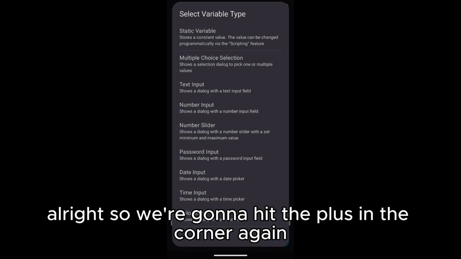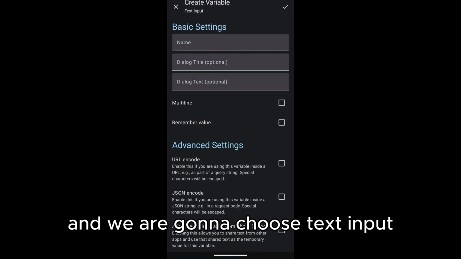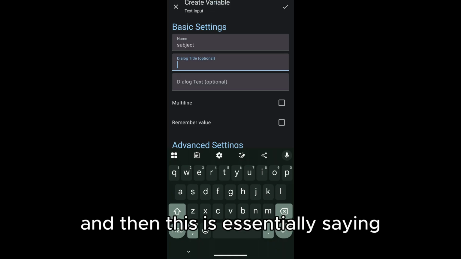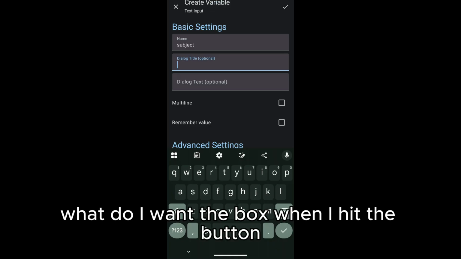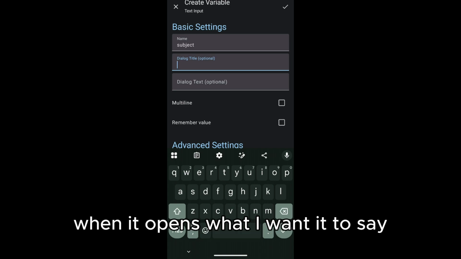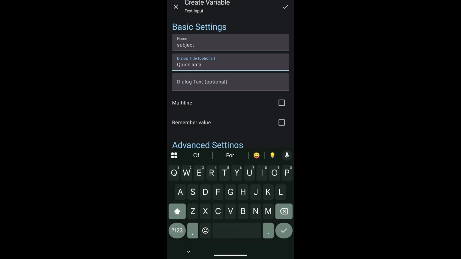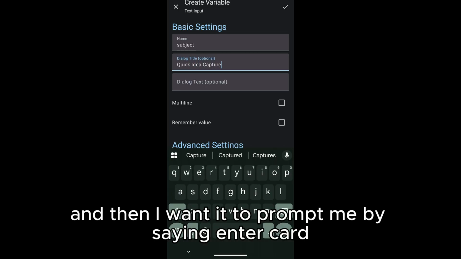All right, so we're going to hit the plus in the corner again, and we are going to choose text input. And we're going to put here subject. And then this is essentially saying, what do I want the box when I hit the button, when it opens, what do I want it to say? So I'm going to put here quick idea capture. And then I want it to prompt me by saying enter card title.